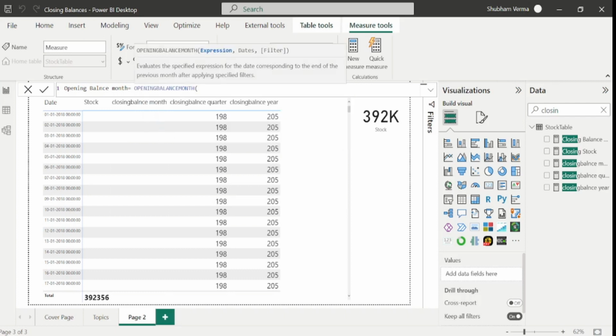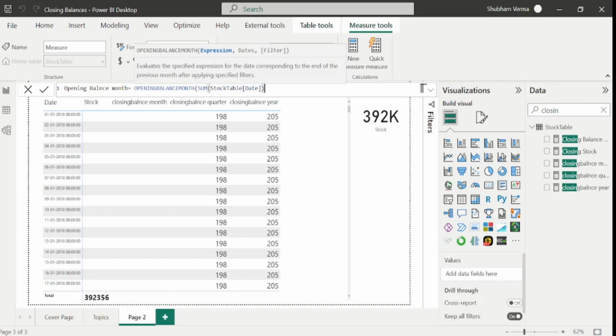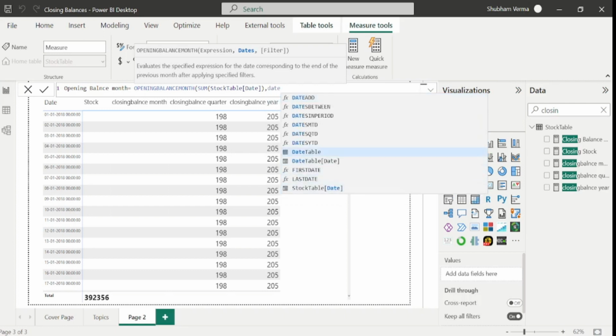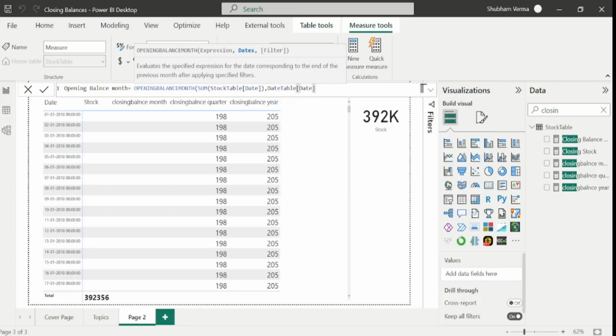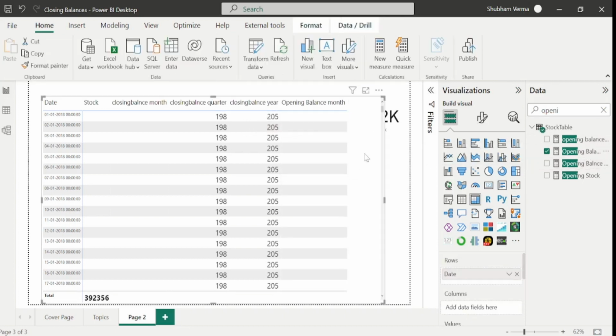Under expression guys, I will again take sum of stocks. Close the bracket, comma. And under the date parameter guys, I will simply select the date column, which is from the date table. Close the bracket and hit enter. Now let me search my measure name, which is opening balance month. So here is our measure guys. Here you can see it is not returning any result.